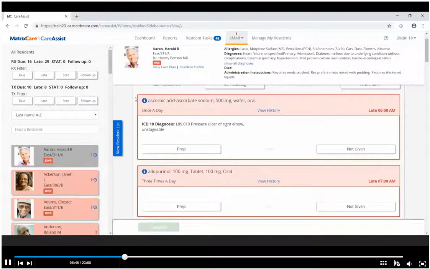So below, when we see the orders, you see that it's red. Red means late. And it's also indicated on the tile on the left side and by an exclamation point as well. And that exclamation point shows at the top here as well.